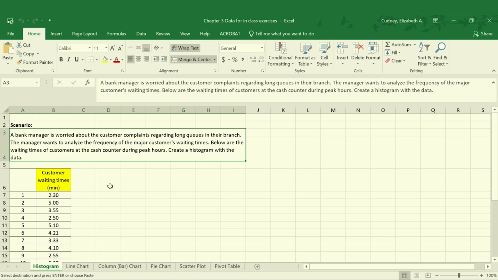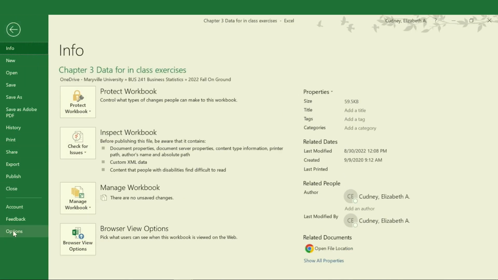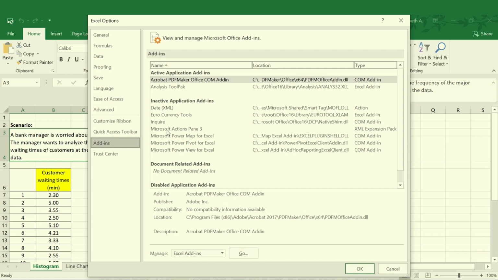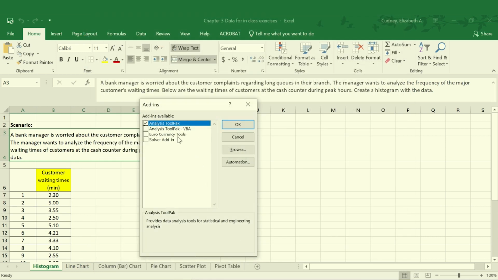The first thing that we're going to do is make sure that we have the data analysis tool pack added in. To do that, we're going to go to our File tab and then down to Options. Then we'll have a window that pops up and we're going to select Add-ins. At the bottom, we have a drop-down menu that has Manage for Excel Add-ins. We'll select Go. And then if your analysis tool pack is not selected, you're going to go ahead and check that one and then select OK. I'm going to cancel out of it since I already have it installed on my computer.